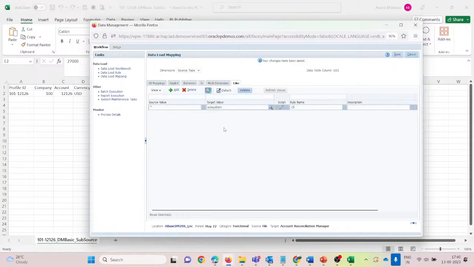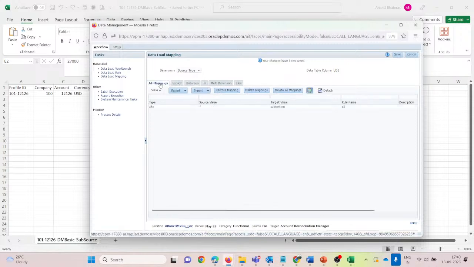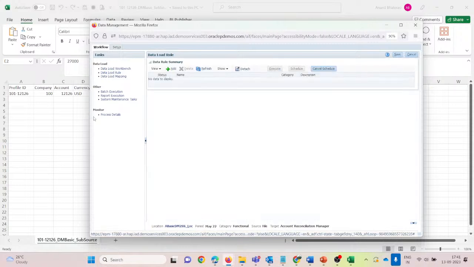Earlier we loaded for source system. Now we will be uploading the data into subsystem. Now you can just go and check it. All the mappings have been done for all the dimensions. So we have defined the load mapping and completed the mapping step.